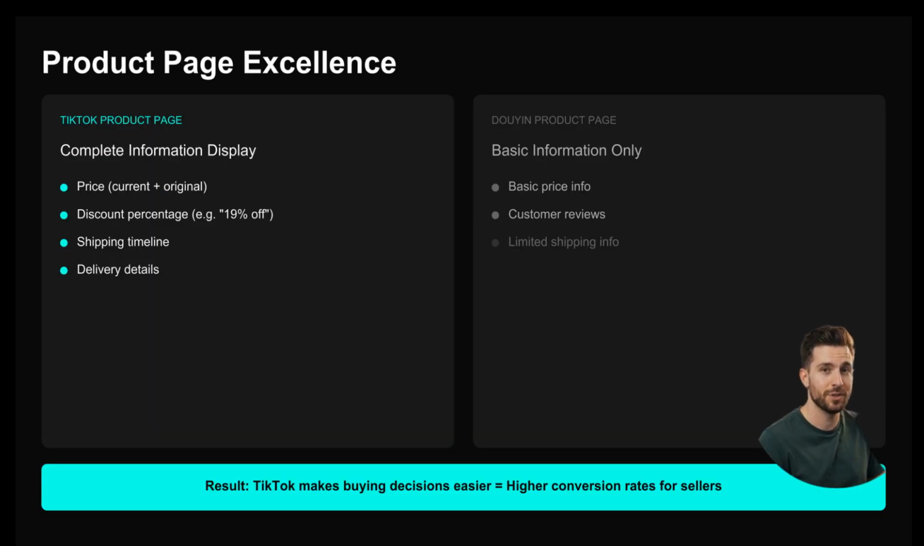TikTok's product pages are surprisingly complete. You get the price, discount percentage, original price, and full shipping timeline. Compare this to Douyin, which only shows basic info and reviews. TikTok makes it easier for customers to make buying decisions, and that means higher conversion for you.